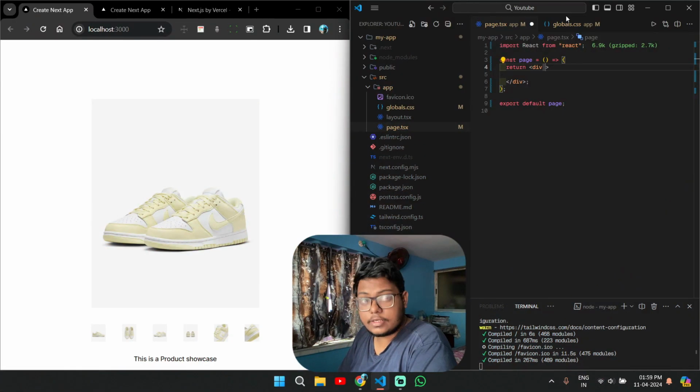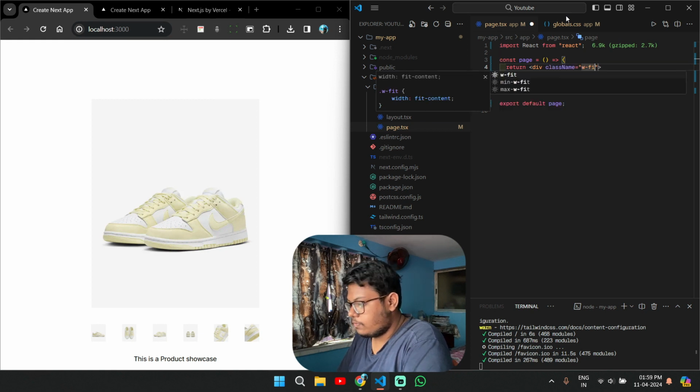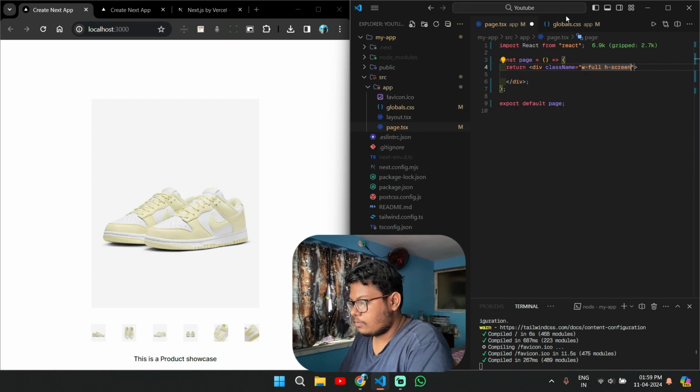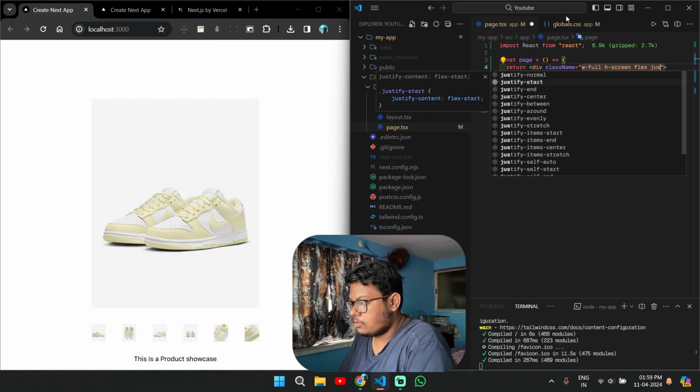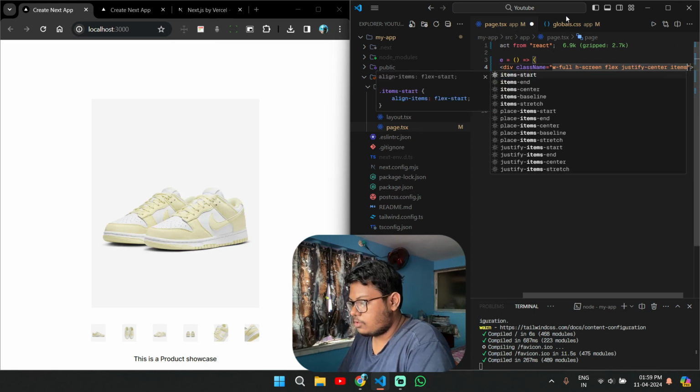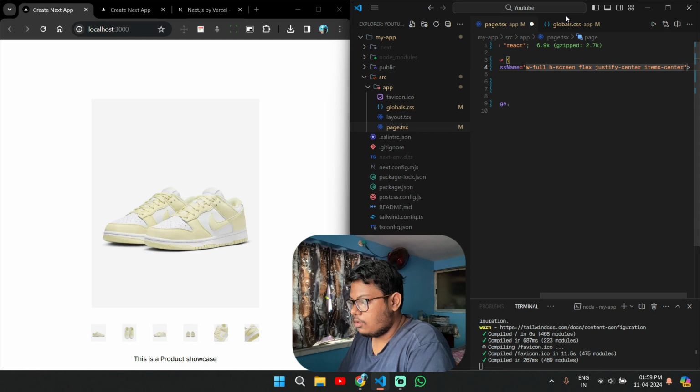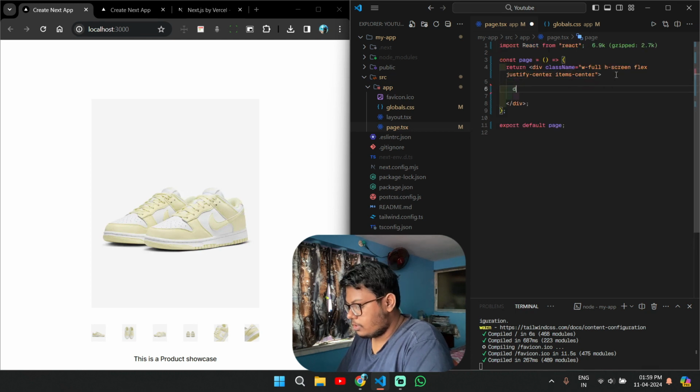So in the main div, let's give a height and width property first. Let's say the width is full and the height is screen, and let's give a flex property which will be justify center, items center. Alright, now within this div create another div which will be our card component.